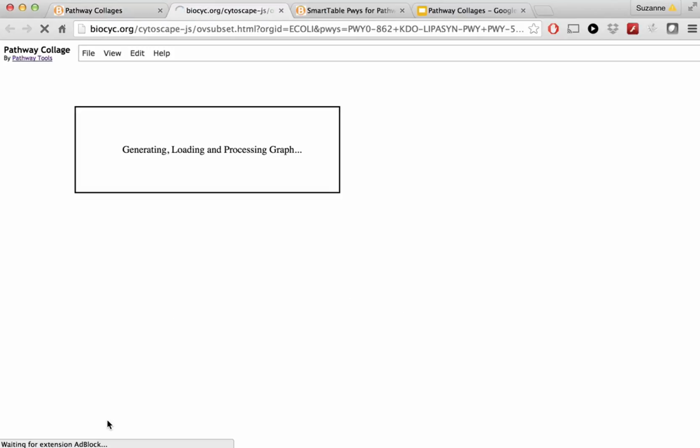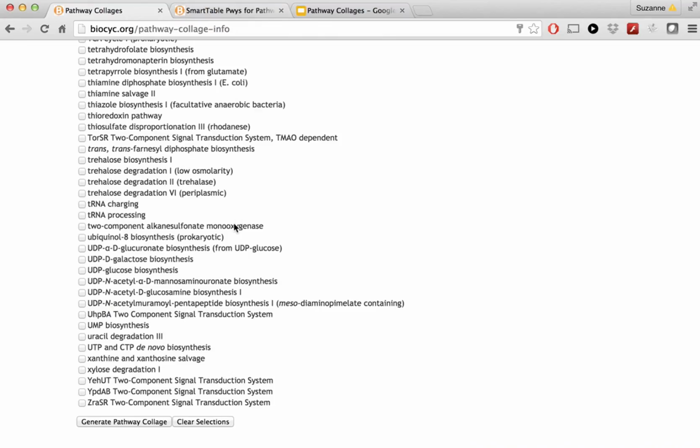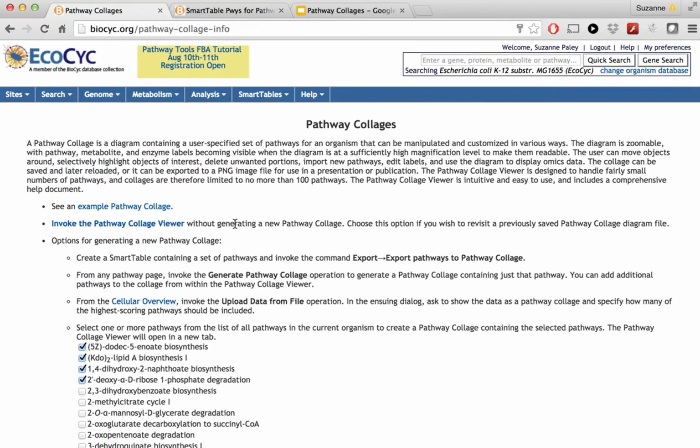The collage will appear in a new tab. We will come back to this application in a moment with a different set of pathways, so for now I'm going to close this tab. Today, I'm going to show you how to generate a pathway collage from a smart table.